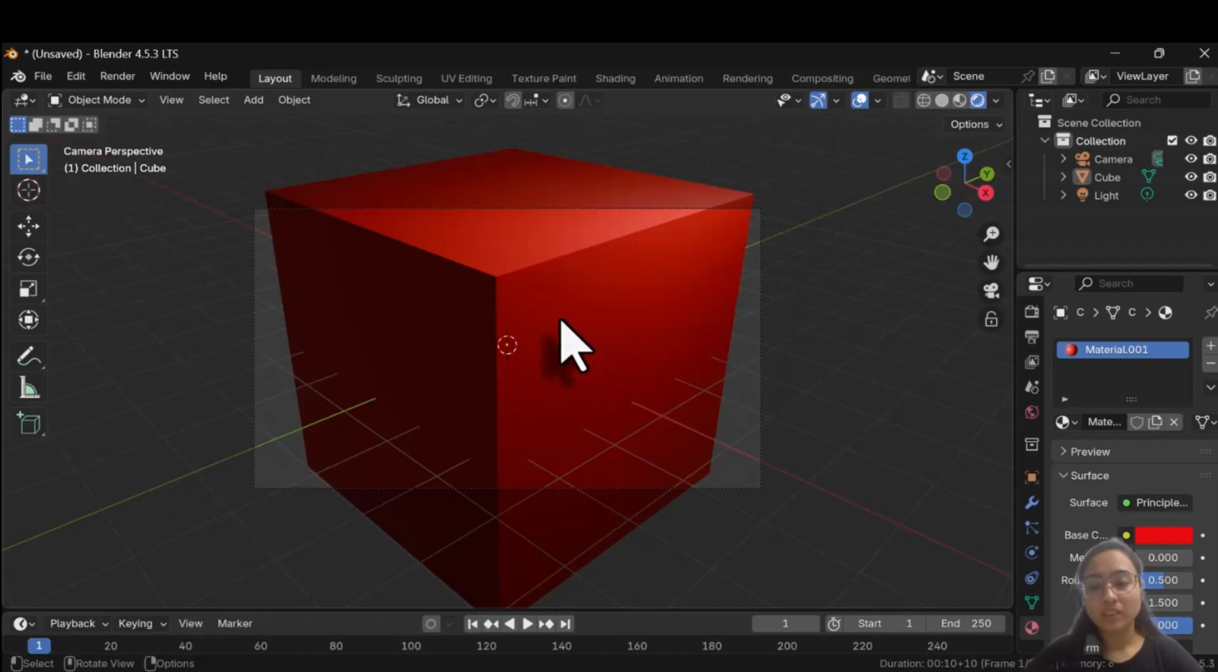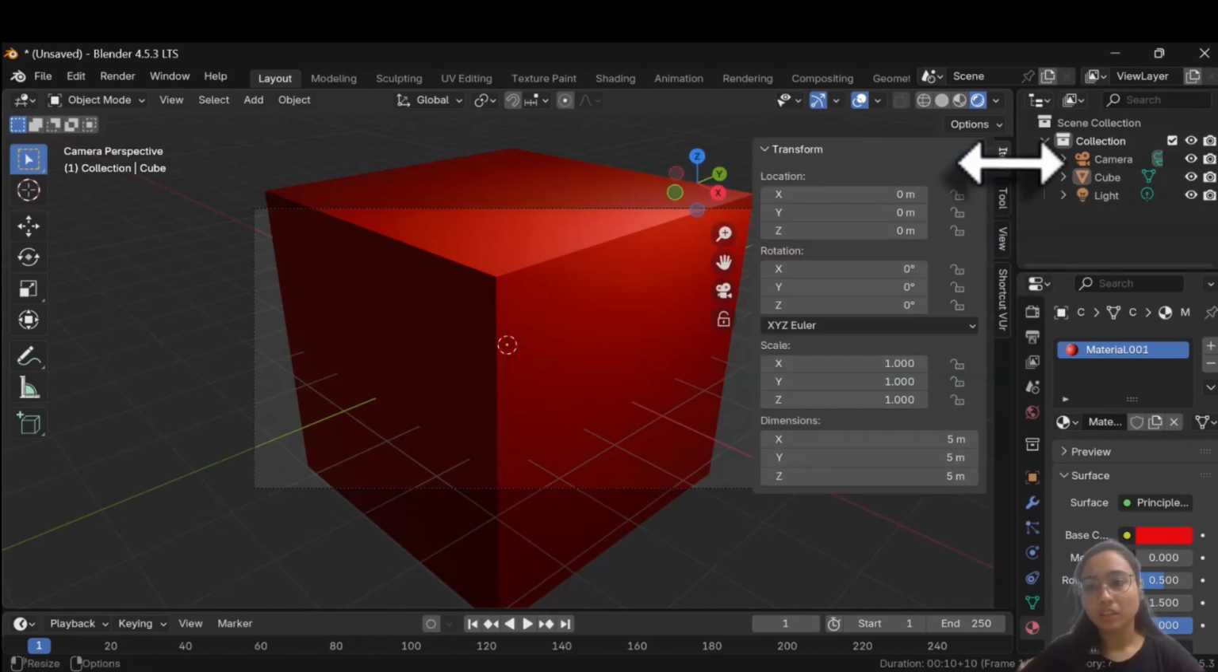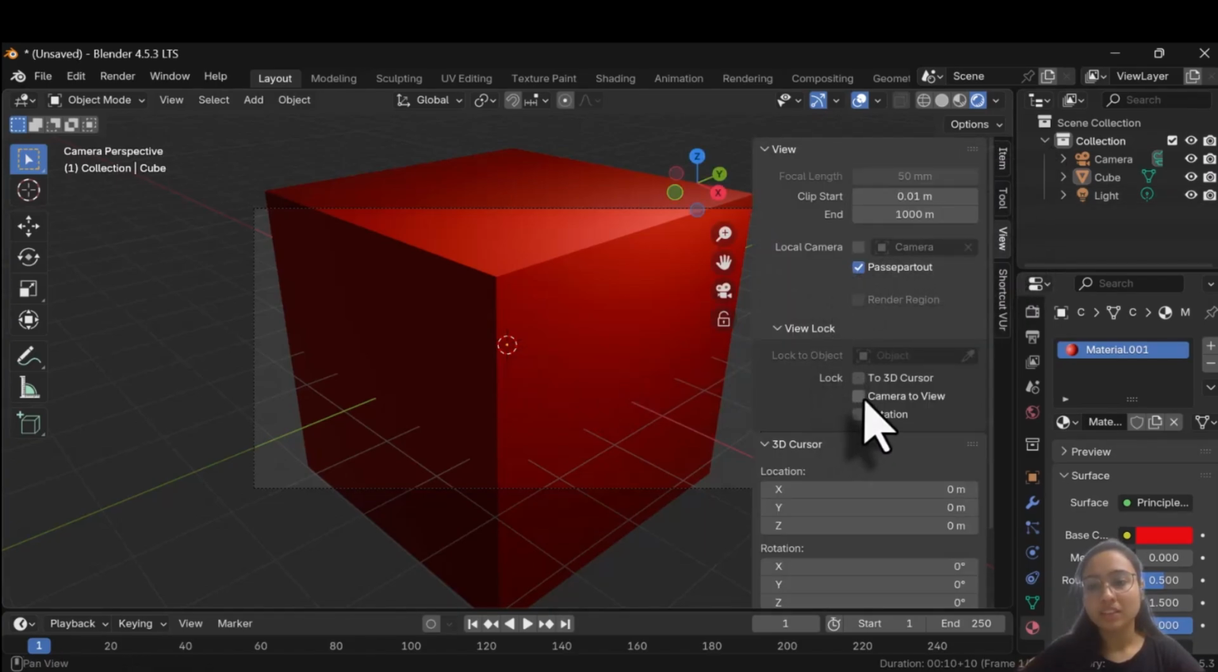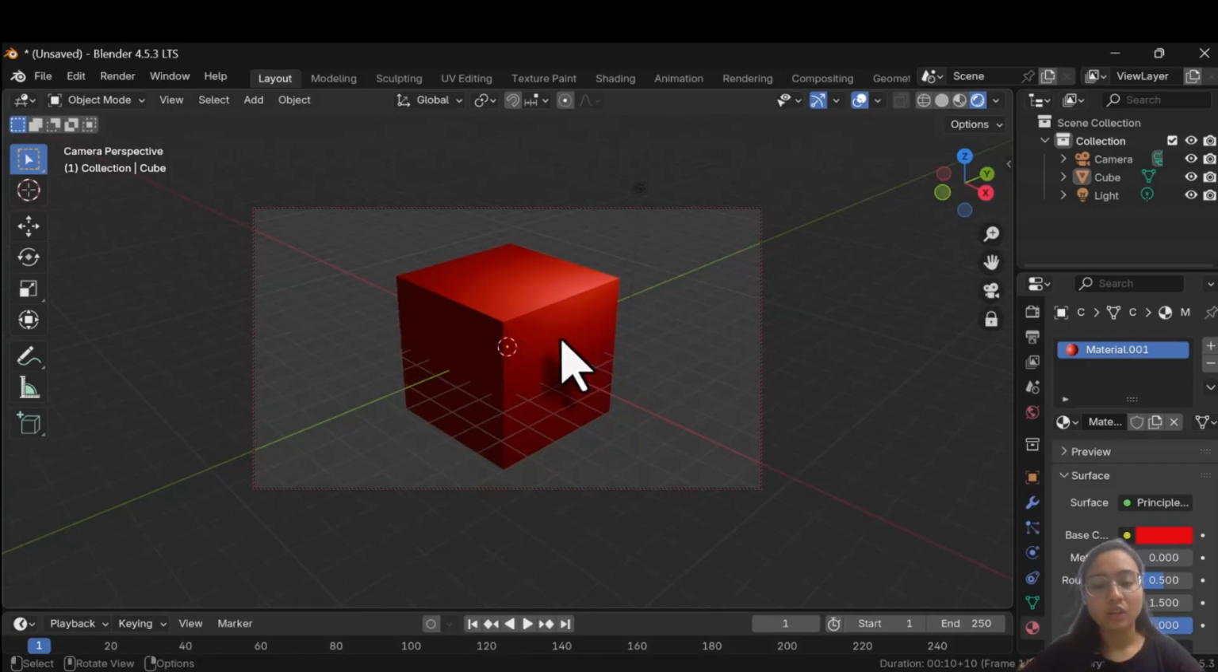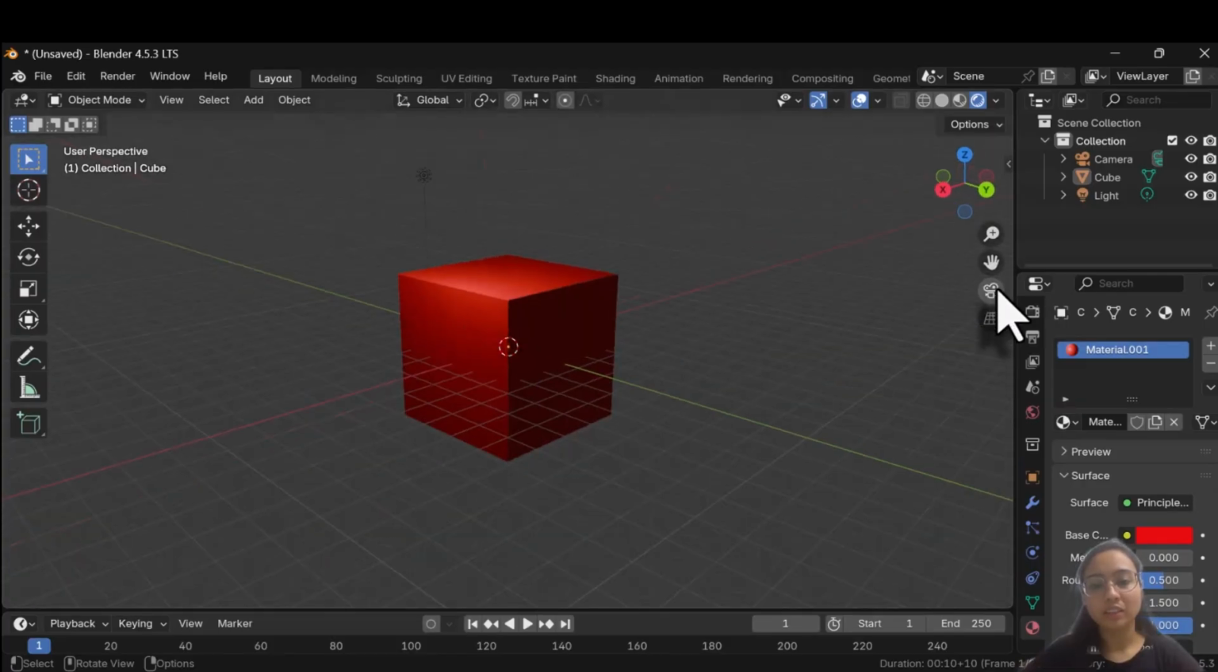Since we can see here that it is not covering the entire object, we need to go to the view and just lock camera to view. And now just scroll down. Now it is covering the whole region of your object. This is how you can change the camera view. Now just click on the camera again to come back to the viewport.